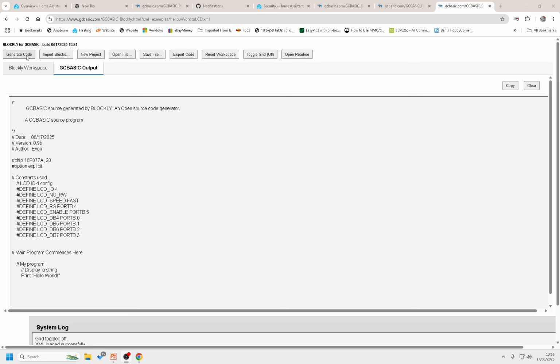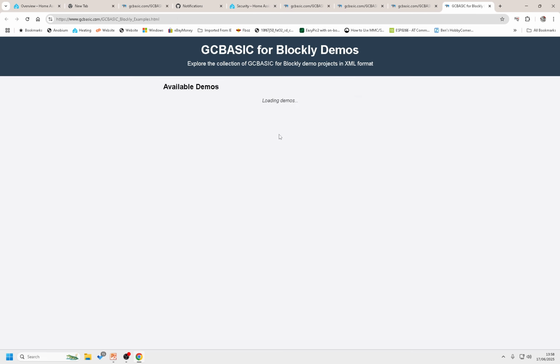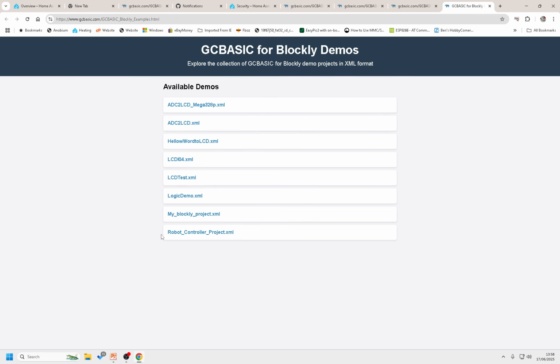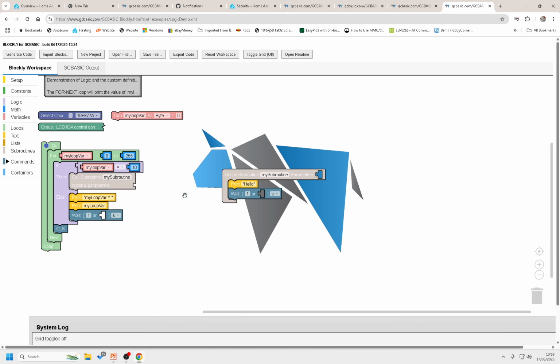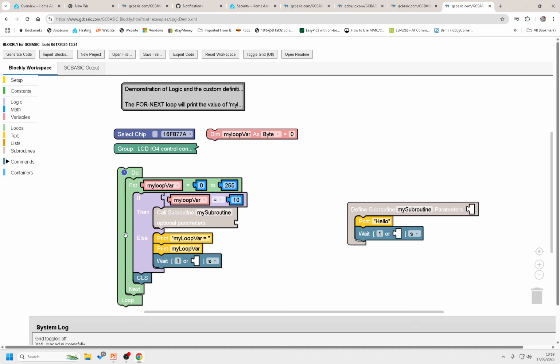Let's go back to Blockly, the Blockly workspace tab. Excellent, there we go. So now I can open the README. I can then go to my examples at speed. I've got a logic demo, which is essentially going to print hello on the LCD, but this is just showing you how to do a for next loop inside of a do loop. So for next loop, it's got some logic. If a number is less than, the for next loop is 0 to 255. And only when the loop variable is equal to 10 will it call the subroutine.